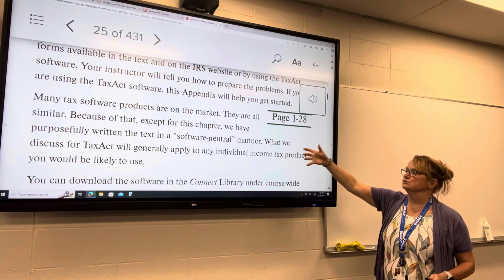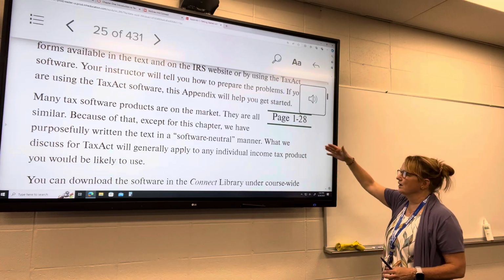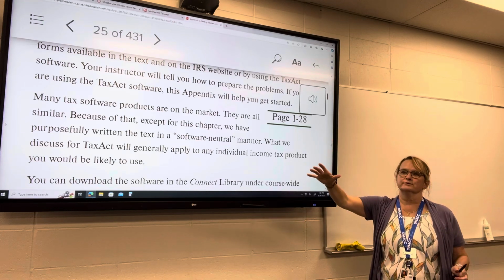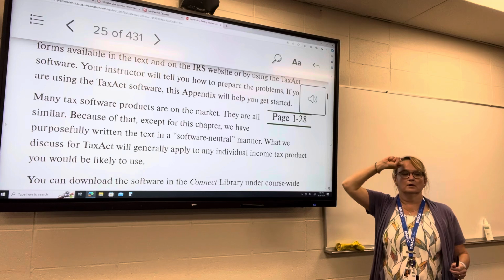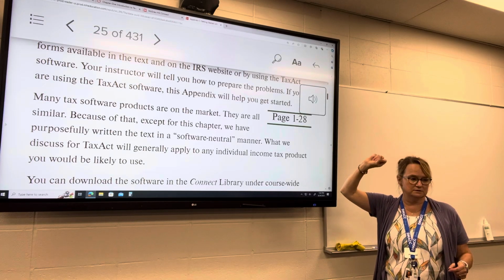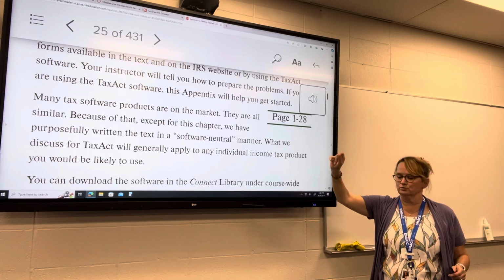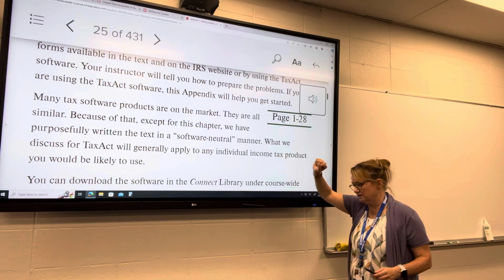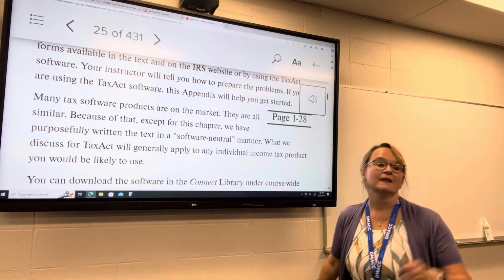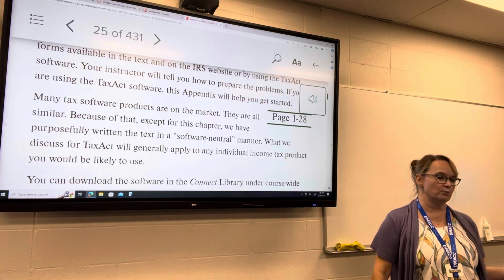So, as I had mentioned earlier, lots of tax software products are on the market. They're all similar, but yes and no, they're similar. I think what most people are familiar with regard to tax software is the Intuit product, TurboTax. We also have H&R Block as well. H&R Block has also become a lot more popular.